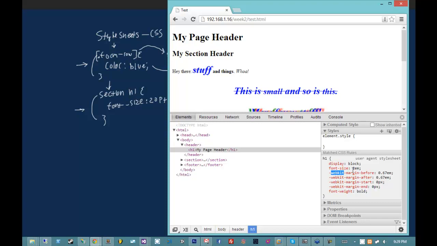WebKit is used by Safari and Google Chrome and a variety of other browsers that are in use today, particularly stuff like mobile Safari, Android browsers, and so on, all use WebKit. And so does Chrome. Internet Explorer uses a rendering engine called Trident. Firefox uses a rendering engine called Gecko. And Opera uses, I think, their own rendering engine. But not for long, actually.